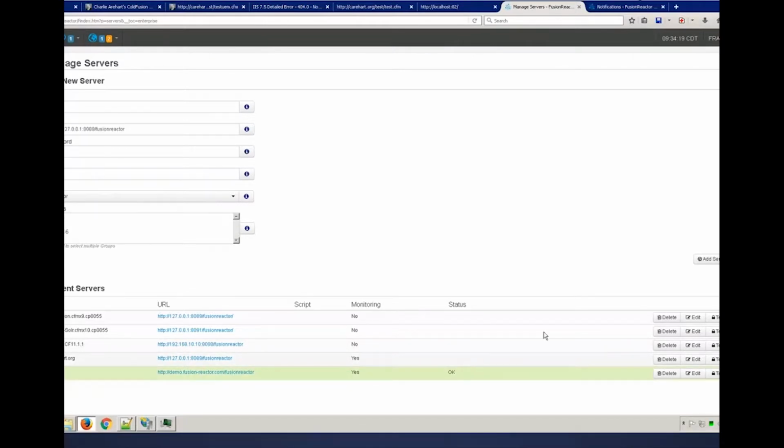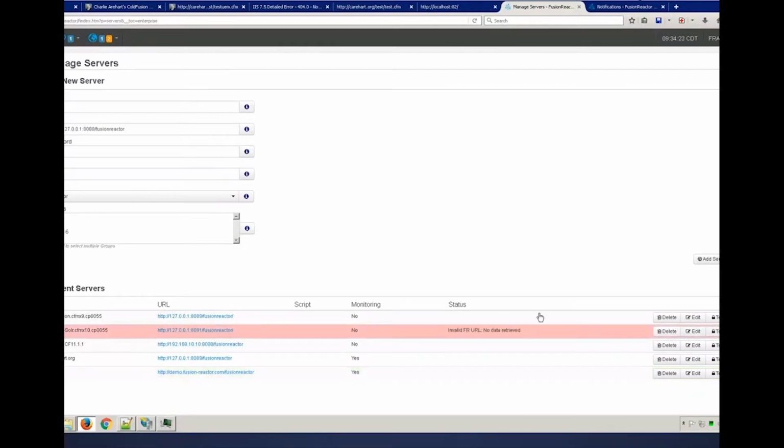Now I'll go to one where I know it's not working and click test. And it says invalid URL, no data retrieved. And so what it is, that instance is not running. I know that it's not running, but it's saying, hey, there's something about that that's not working. It can't discern that because it couldn't get a response. All I can say is, as far as I know, it's an invalid URL.